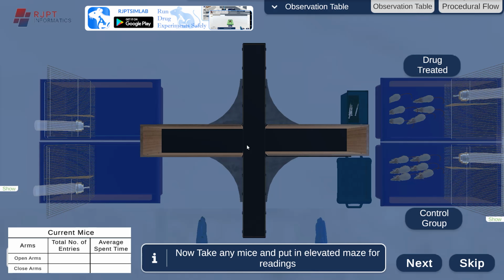For an ideal experiment procedure, we will click for the control group and observe all the control group animals first, so that after that we will perform for the drug treated mice and we can compare the results with the control group. We'll click the first mice of the control group and place it in the elevated plus maze. We will place the mice facing the open arms so that they can have an induced anxiety by seeing the open arms, and then we will observe it.